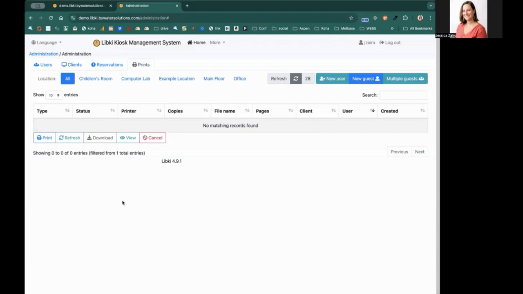Now, I will be showing you in your system settings how you can customize some of this information, but this is where your staff will be able to manage any of those print interactions that your patrons are sending to the printer. Again, I just want to draw your attention to the top. You'll notice those quick buttons are there for the new users, new guests, and multiple guests.